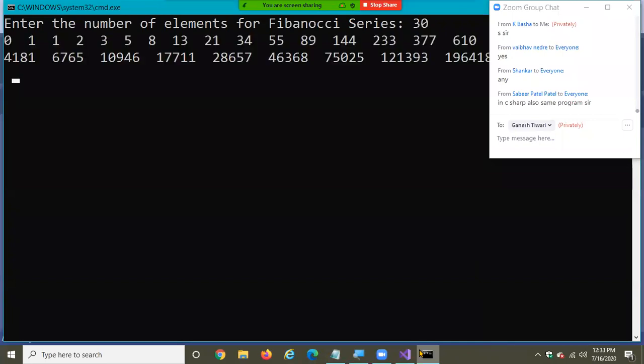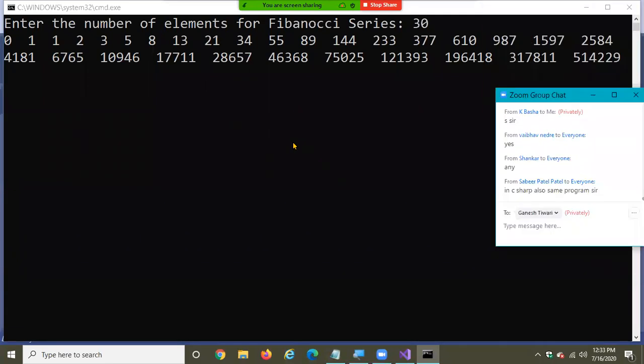Here I'm entering 30. This is C# only. You entered 30, the value is 514229. Suppose tomorrow you are entering a number like 20,000. Up to what do I need to take as the upper boundary? That's a very, very complicated process. There is no limit, and that is the only problem.